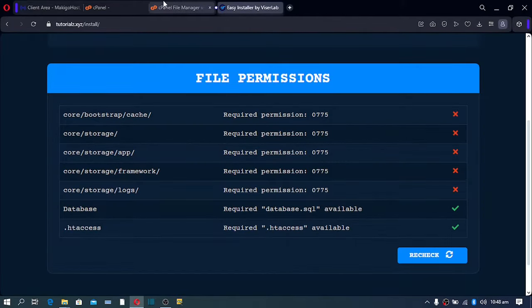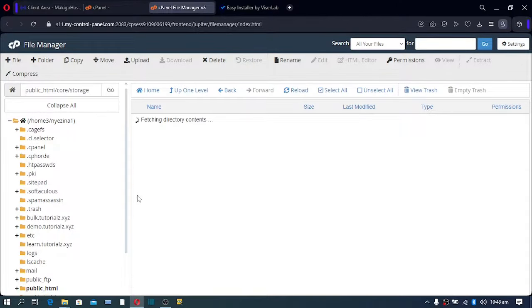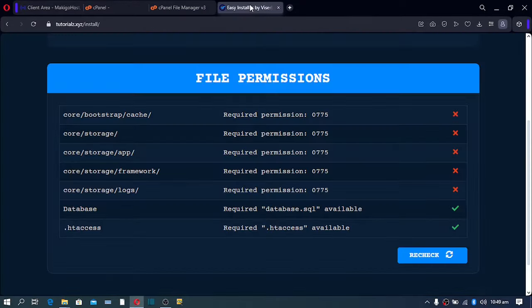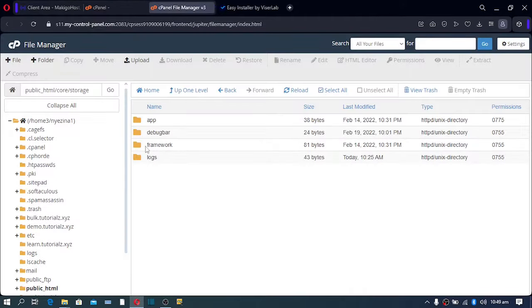Next up, we have what? Storage app. So open storage, double click on storage, go to app, click here and put 775 and click on save. Next up, we have core storage framework and locks. So we have framework and lock.